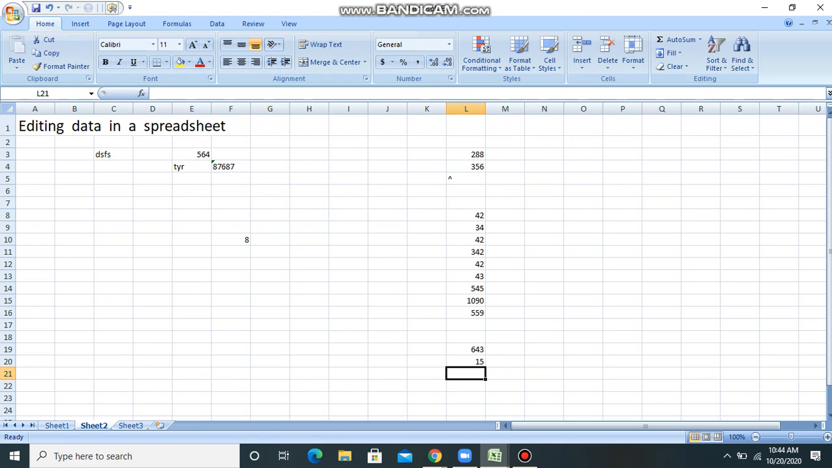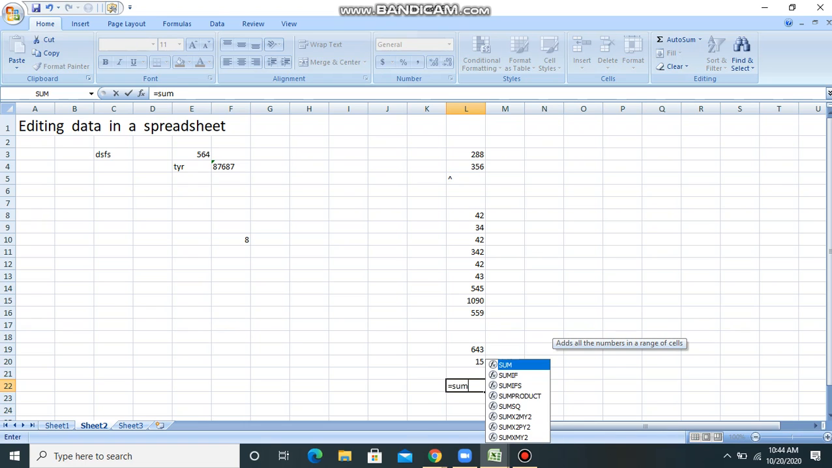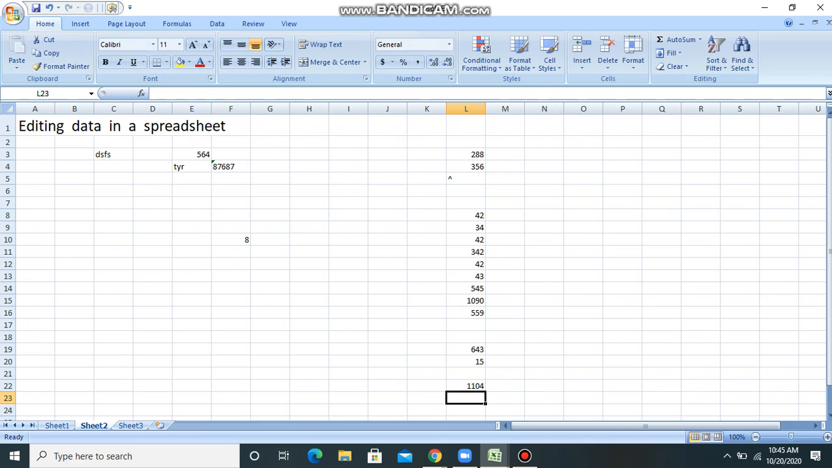Okay, so I can just sum it like this also. I can write equals to SUM, say A1 colon, I mean any range, suppose if I want from this to this, comma, I want this one. That range and a particular number I want to get added, so I can add it like this.